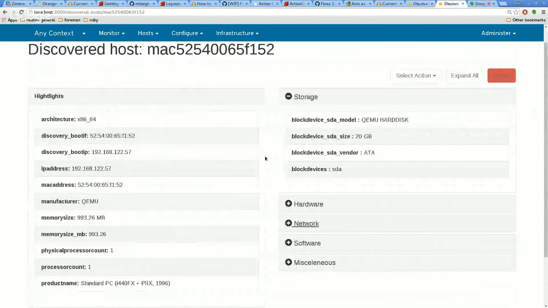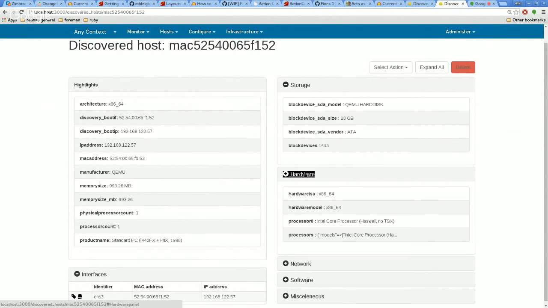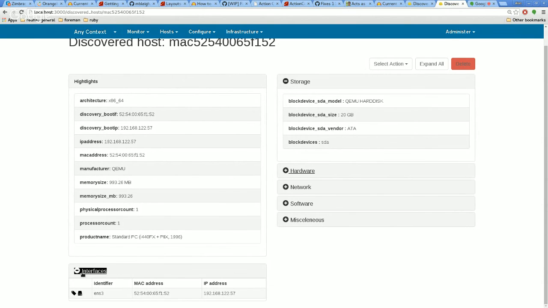What I made is change the look of it a bit. I divided it into categories. Everything that's related to storage goes to storage. Hardware, the same. You can expand them. Plus you got this interface section, which actually combines all the facts and connects between them, so you'll have a full view of the interfaces that you have on this discovered host.